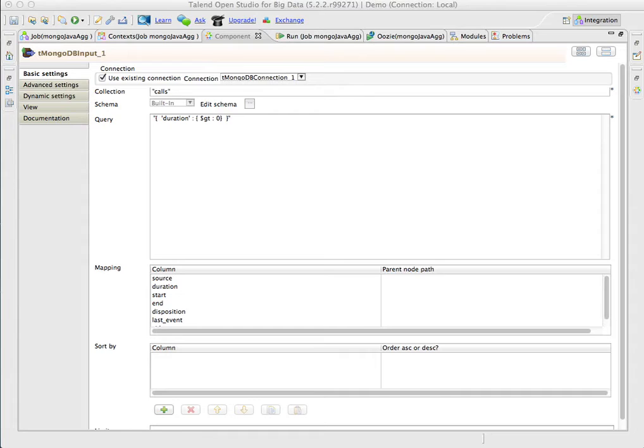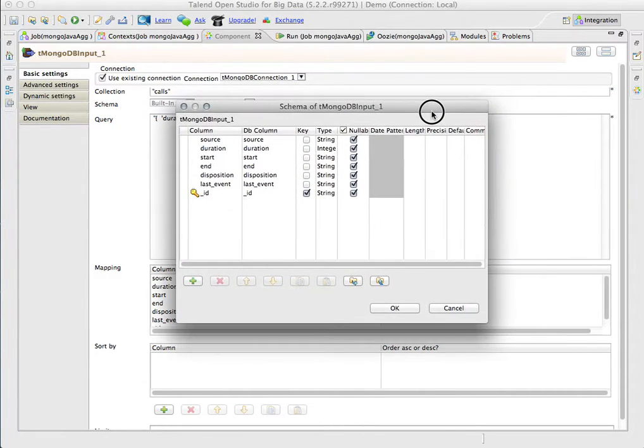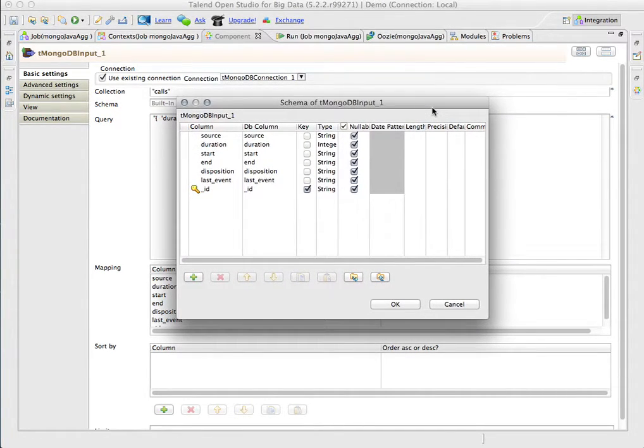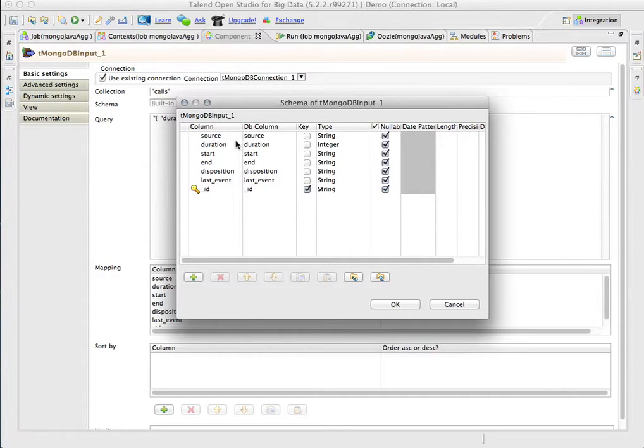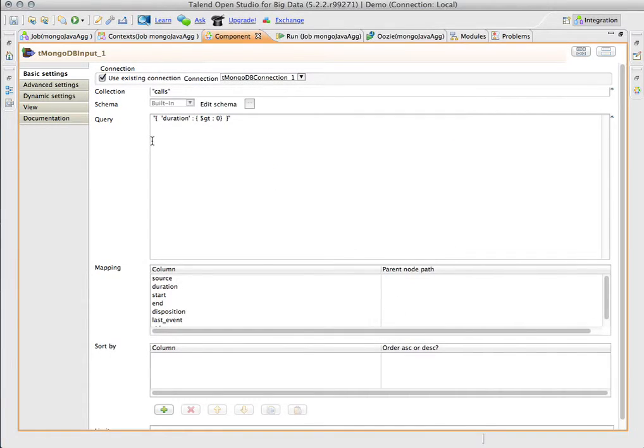You can't really discover the schema yet with these components. So I basically had to type in the columns that I had for my collection, which wasn't too hard, and I assigned them to some Java types over here. So like duration is an integer. Then what I had to do was give it a query.